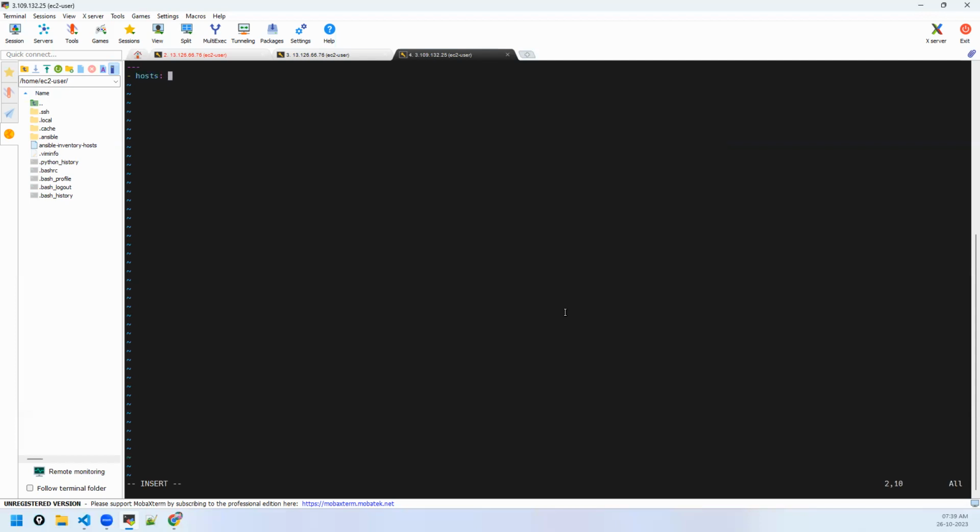What is the target name? Correct? Web servers. And then you want to run this with the root user privileges. So become true means, do you want to escalate the privileges? Yes, we want to run the playbook by escalating the privileges, which is become true. And then become user, which is root. Okay. Become user root. And then we have tasks.